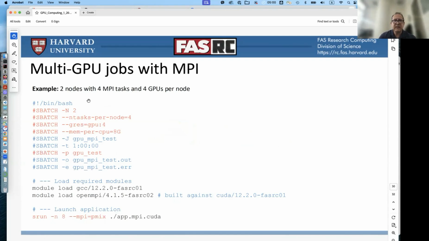That specific example uses two nodes with four MPI tasks and four GPUs per node. In order to run that, you need to tell the job scheduler to reserve two nodes, and you say that you want four tasks on each node. So overall, you're going to have 8 tasks, right? And then you also request 4 GPUs per node.